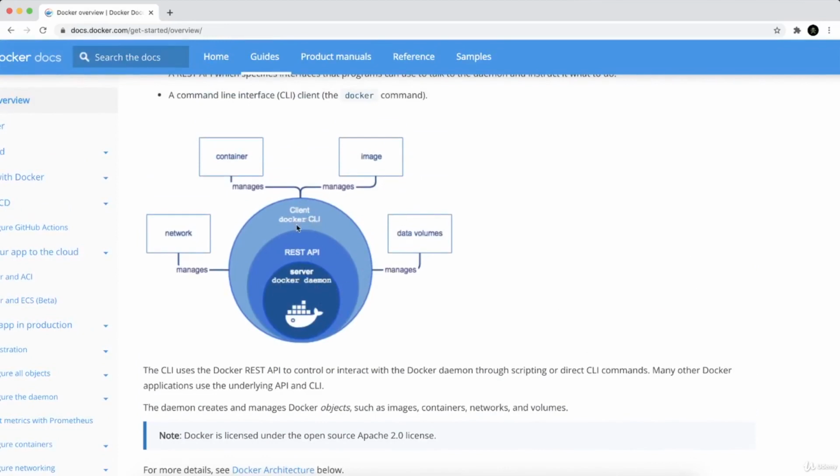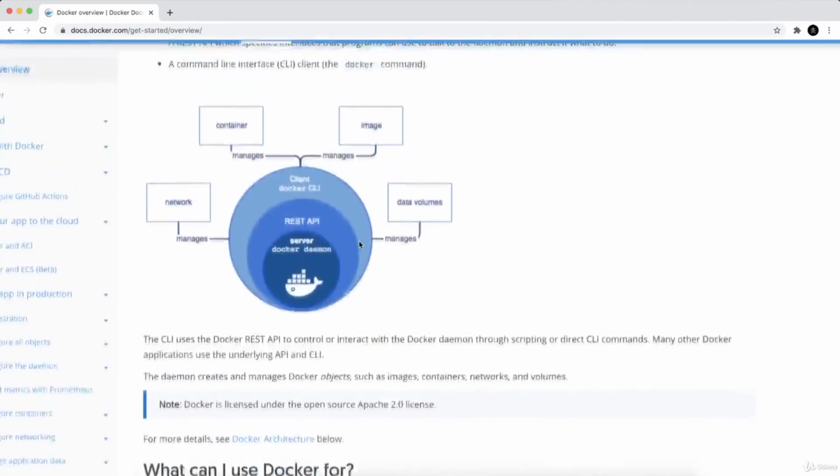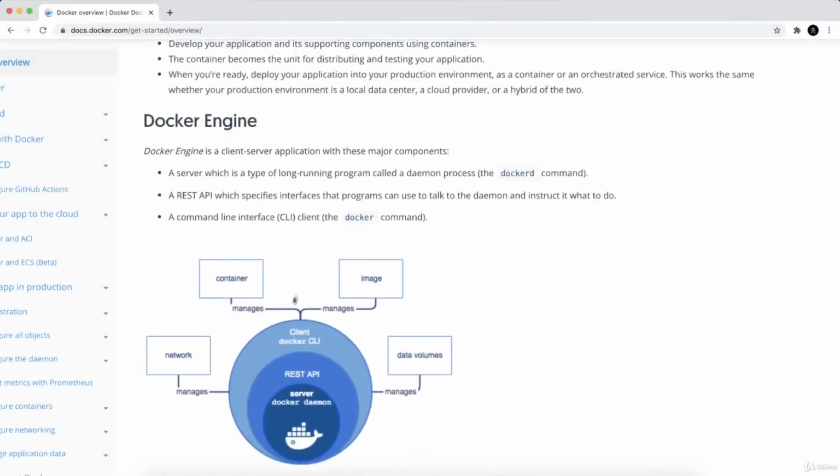So the Docker client sends the command to the Docker daemon through the REST API, and the Docker daemon will do the actions needed: containers, networks, images, data volumes, whatever. So that's it, and that was Docker Engine.